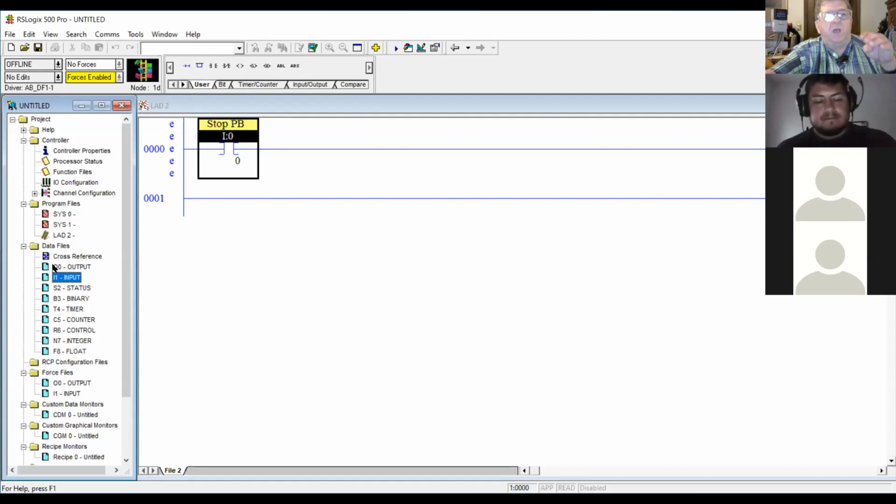There's a file drawer or folder where all of your data is stored in separate compartments. And this is the main difference between Studio 5000 and RSLogix 500: you have data files where everything is stored, not tag folders. So, does everybody see that? Yes, sir.